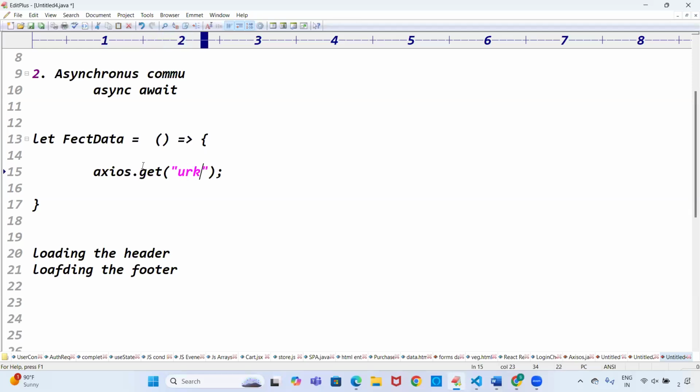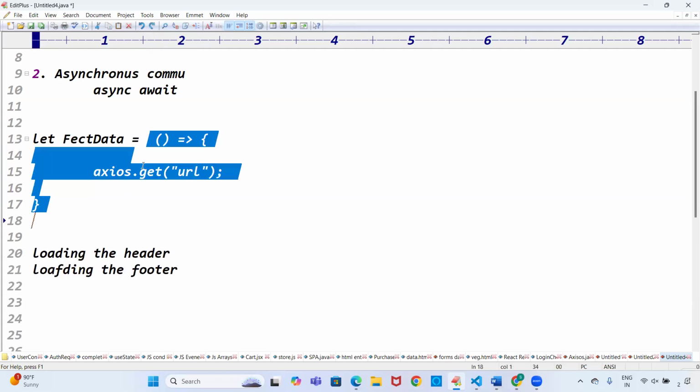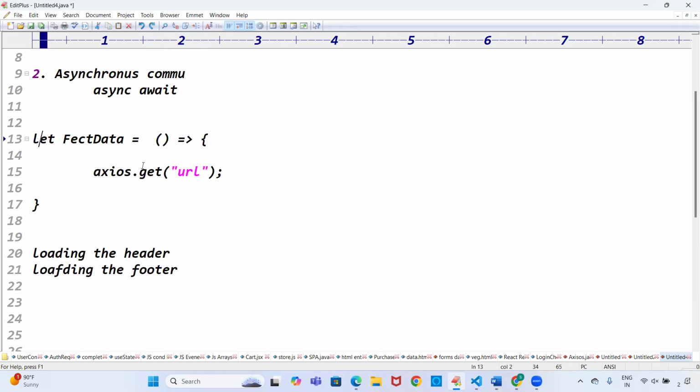Here you give the URL, the internet URL. This is a lambda function, an arrow function, right? Before this function, you write the keyword async. This is the async keyword.